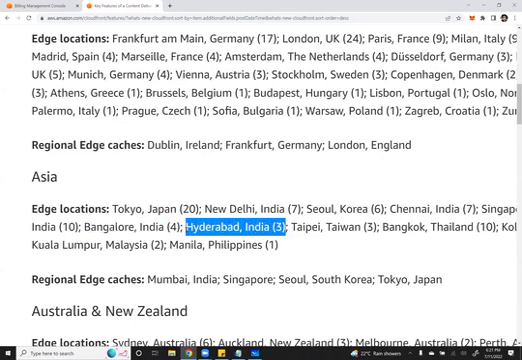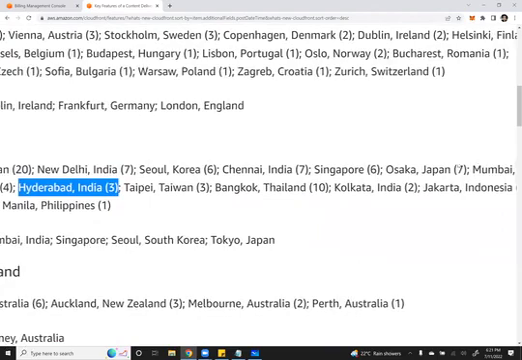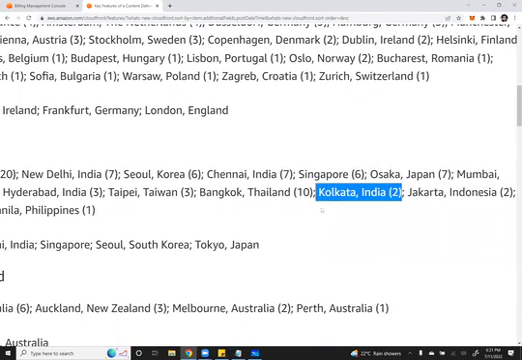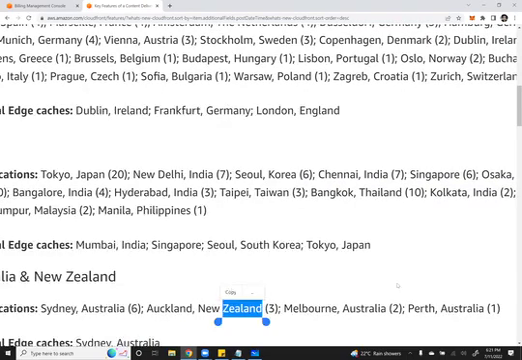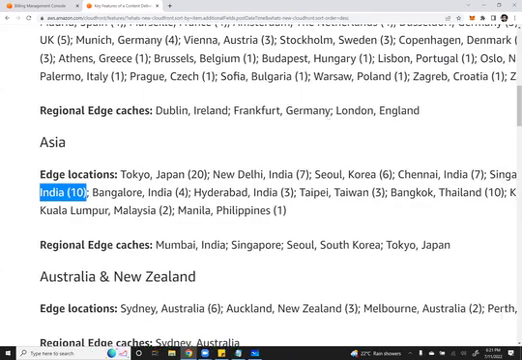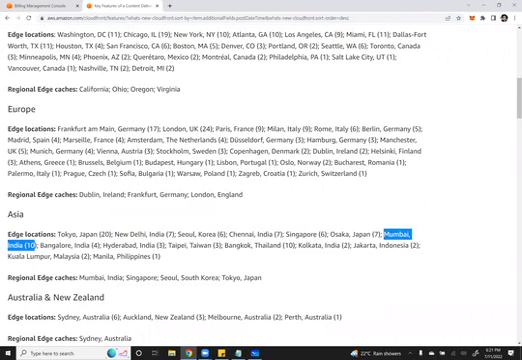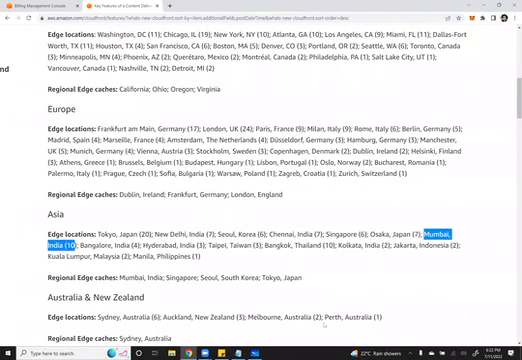Hyderabad, 3. That doesn't mean that in a single place they are maintaining 3. All these 3 are spread across Hyderabad. Even the surroundings of Hyderabad, they will mark as Hyderabad. And somewhere, one more. In Kolkata, there are 2. In Mumbai, we have 10. So these are the edge locations only in India.